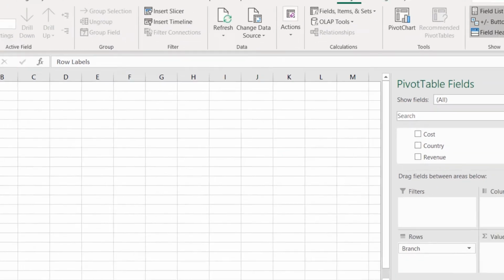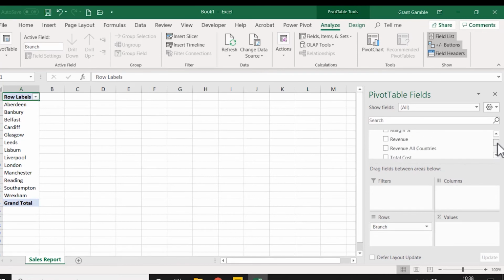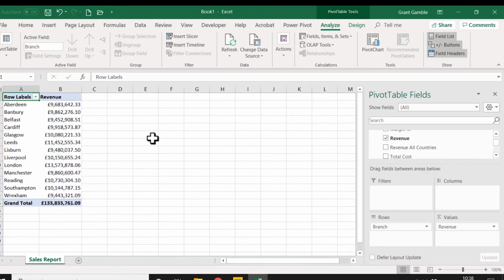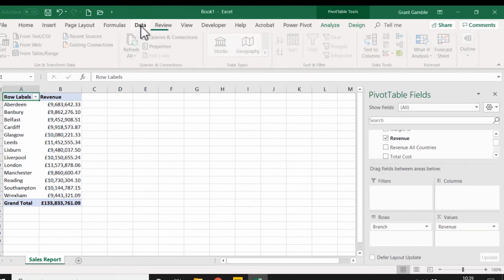So when you're using this feature, it's important that your data model actually contains measures that you can use in the values area. So here we've actually got a total revenue measure, so we can pop that into values with no problem. And finally, just to point out that to access the refresh options for this connection, you go into the Data tab and click on Properties.